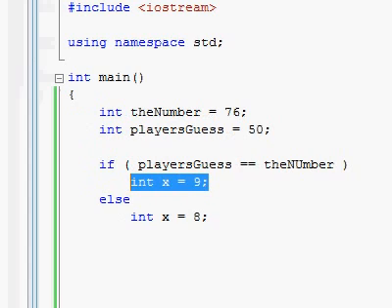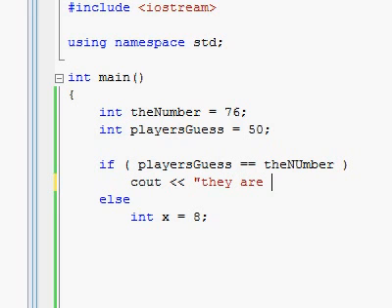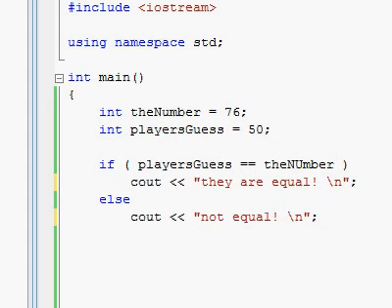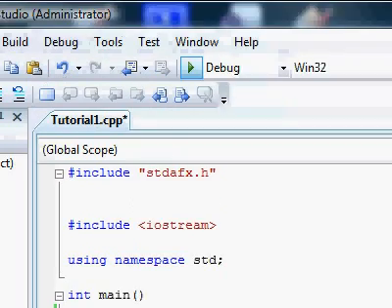Let's test it out. If it is true, if they are both equal, we will see on the screen "they are equal." And then let's push it to the next line. Then if the evaluation fails and they're not equal, let's print out "not equal." Okay, let's see what happens. Compiling.